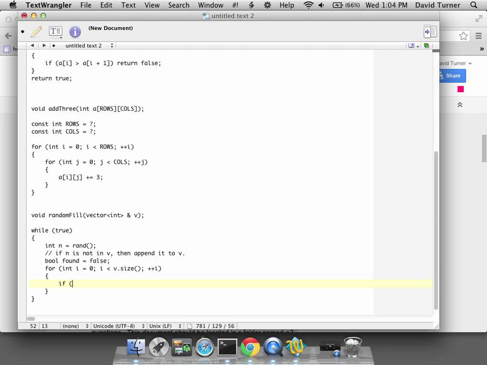So if V of I is the n, then found is true. We found it. Otherwise, we finish the loop and found remains set to false. You have to do it this way. You can't do it the other way. You can't start by saying found is true and then set found to false. It doesn't work that way if you think about it.